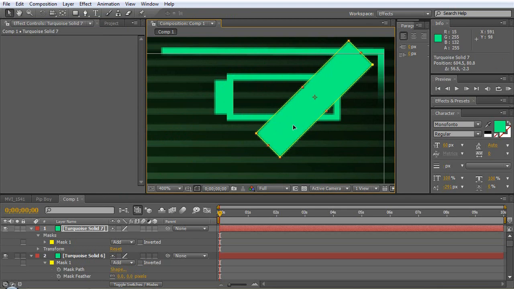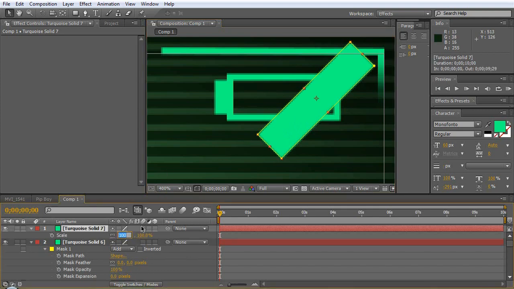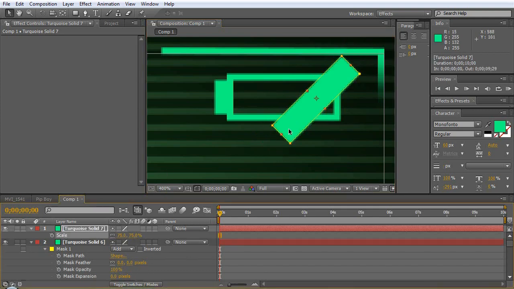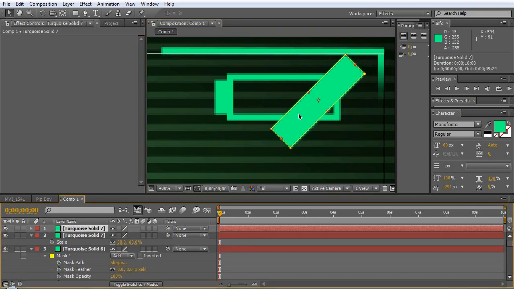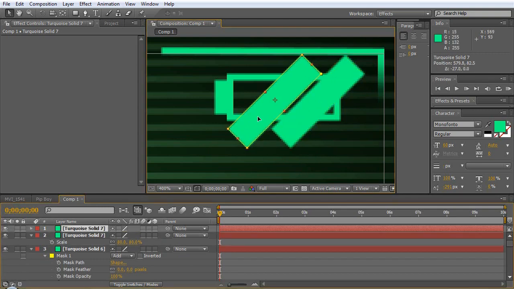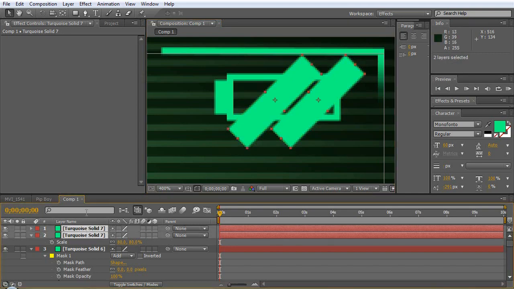Bring it to about there to leave a little room right there, and then we can scale that down, maybe 75, now we'll do 80%. Leave a little room there, and we'll duplicate it, control D, hold down shift, and bring it over to about there. And then we will actually pre-compose these.